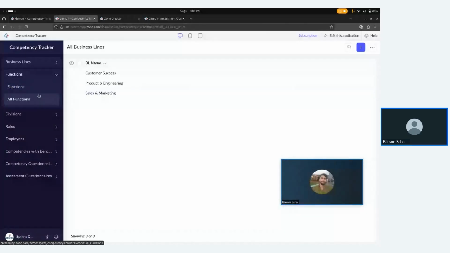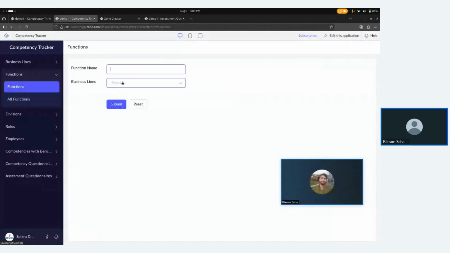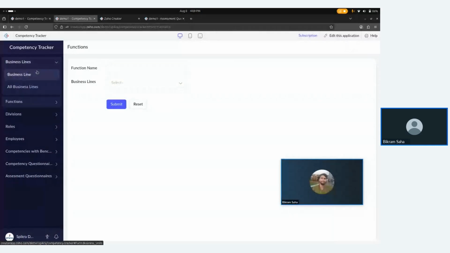What are the functions? Inside customer success, there is the technical support team. Inside product engineering, there is the software development team, and you can put your function name and your business line name accordingly. If you don't have this kind of structure for your business, you can customize it accordingly. We can customize it because it's a low-code platform, and Zoho gives everyone the possibility and creativity to implement the app according to our business needs.